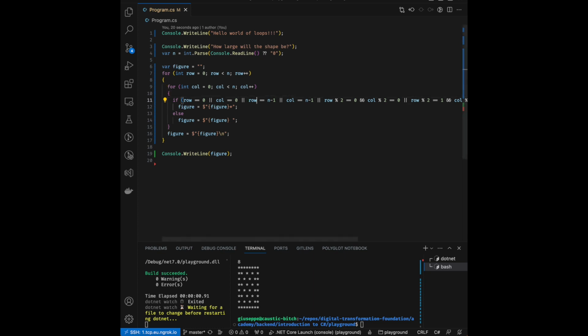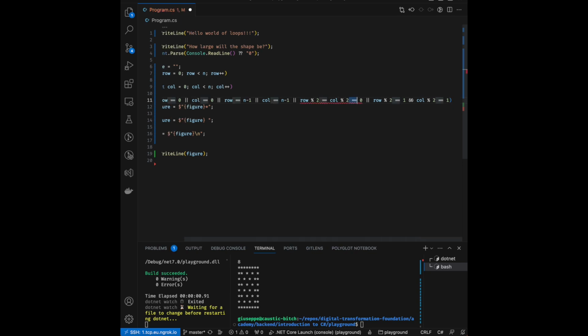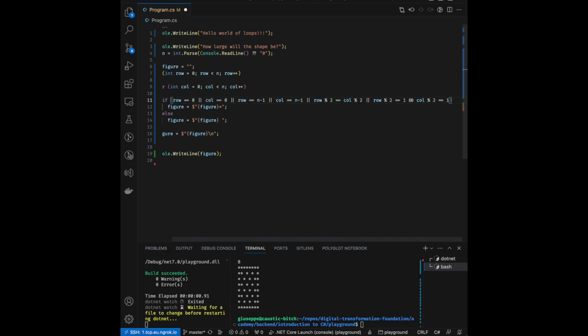We might simplify this a little bit, but this is just cleverness. So basically what we're saying is that row modulus 2 and column modulus 2 have to be equal, because they both have to be 0 or they both have to be 1. So we can simplify this a little bit, and then we can remove this condition.